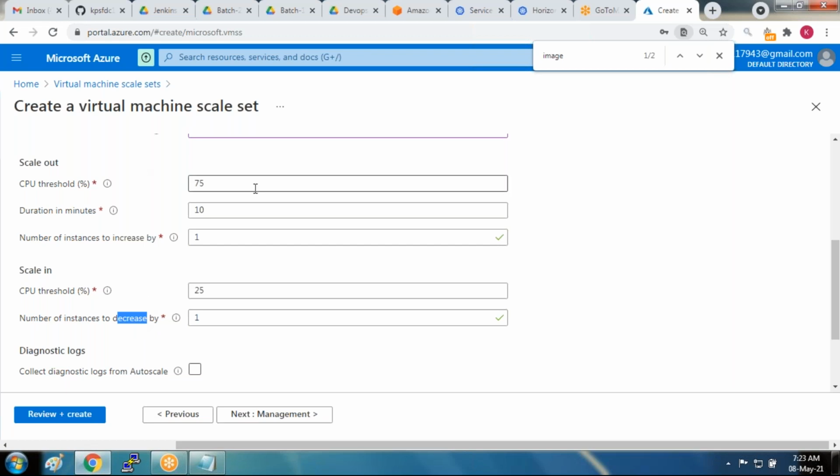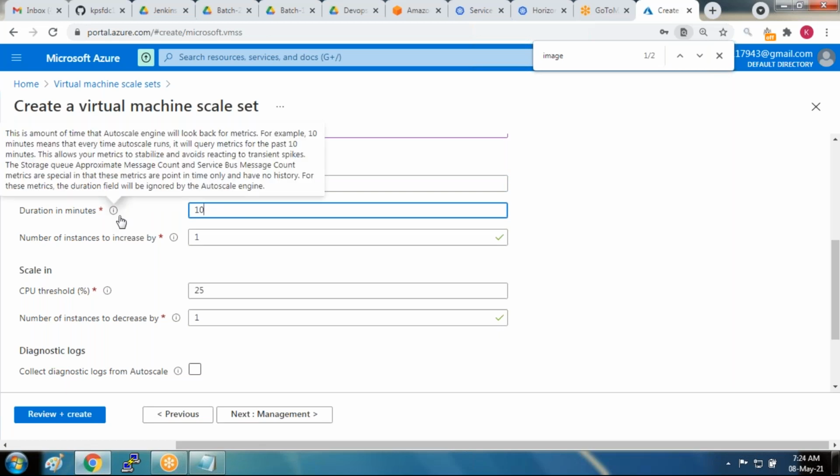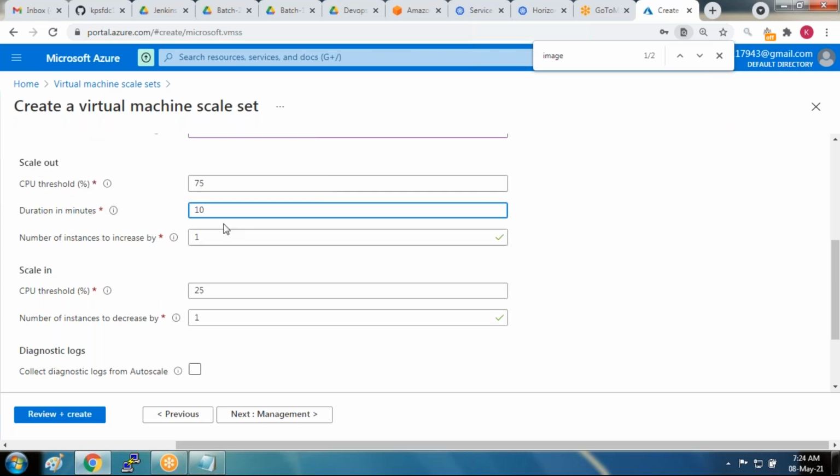Then on what CPU percentage would you like to do that, which is 75, and then duration in minutes. That is just the time to wait, the amount of time the autoscaling engine will wait, because instances sometimes take a lot of time to scale up. So let's say 10 minutes. And the number of increase: how many do you want to add? I want to go with launching 2 instances at a time. If the CPU condition is satisfied, it is going to launch 2 instances at the same time. But I want to go with one at a time.